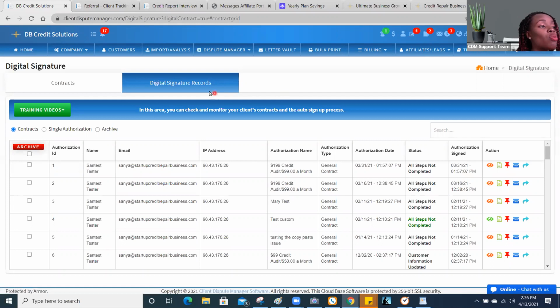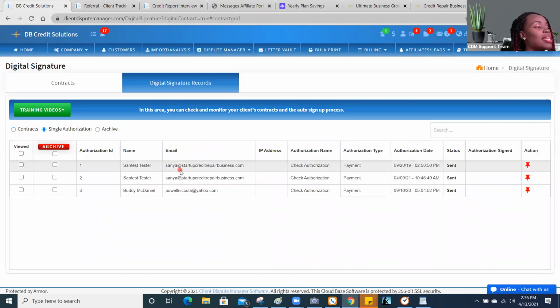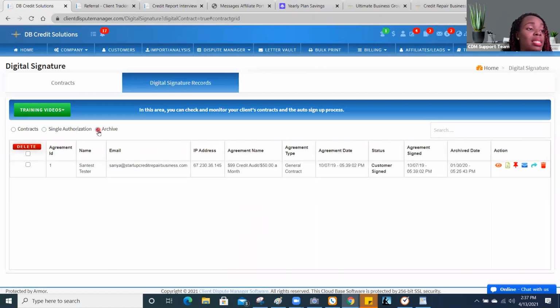It could also mean that you have sent your single authorization form, but they didn't complete the process, or you saw that it's just saying sent, but they didn't open it up. You need to make sure that you follow up with them to see why they haven't checked it, or probably they're busy. Once you have done that, then you can move it to archive.